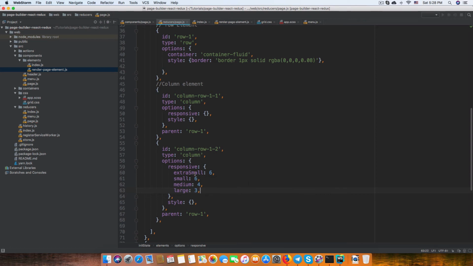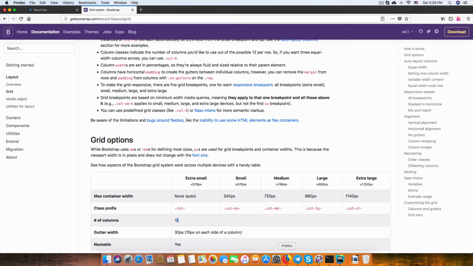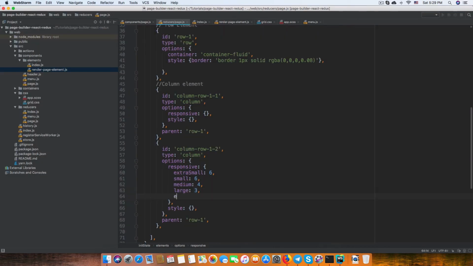So for extra small we have 2 columns per row, and for small we have 2 columns per row as well. For medium we have 3 columns per row, and for large screens we have 4 items per row. And for extra large we have number 2, so 6 items per row, 6 columns per row.